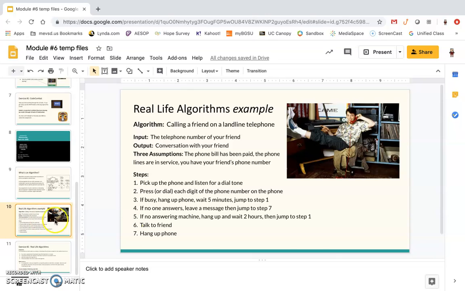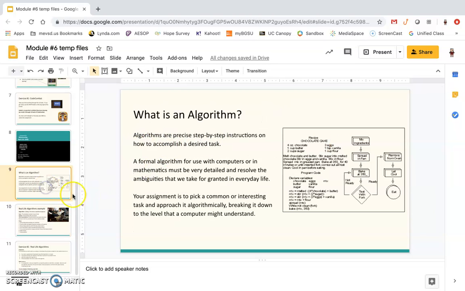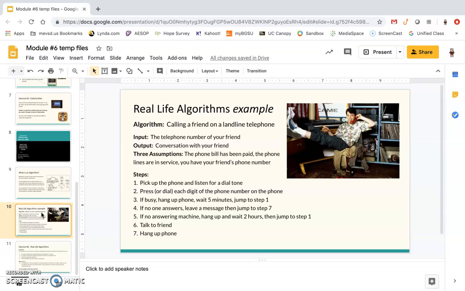So here's an example. First of all, bonus points if you can name the movie. So our algorithm is going to be calling a friend on a landline phone. We have an input, we have an output, and we have assumptions. So the input is you'll be inputting the telephone number of your friend. The output, the result that you're hoping for, is a conversation with your friend. And these assumptions, this goes back to where we talked about ambiguity, taking for granted certain things within your process or your algorithm.